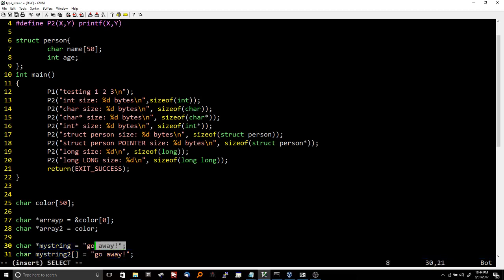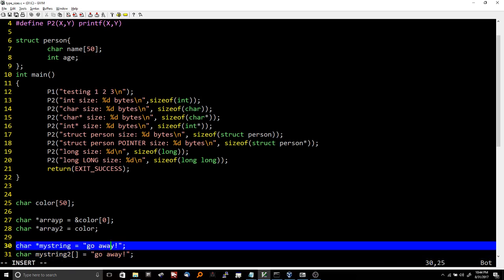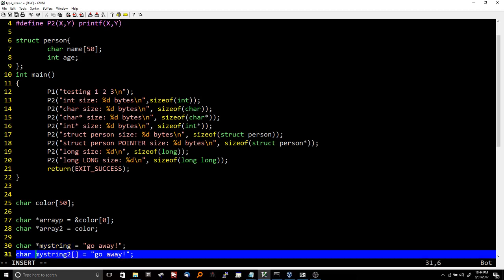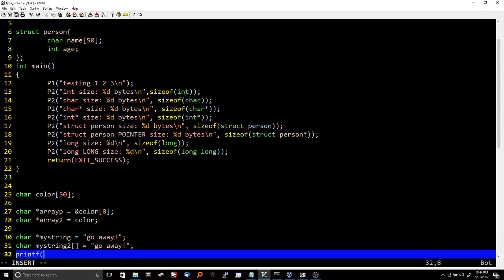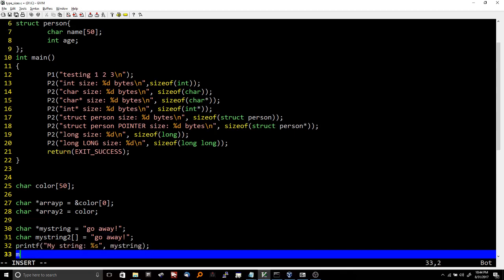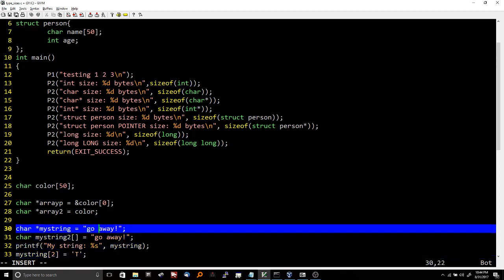So char star is a pointer to a string in read-only memory. So you can't change this. So you can have my string and you can use it. Like you could do something after the fact, like this. You could say printf my string colon %s, and then you could say my string, and this is a valid thing to do. What you can't do is say my string 2 equals t, thinking that you're going to change this space into a t.